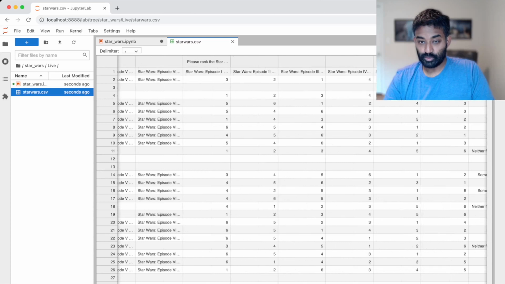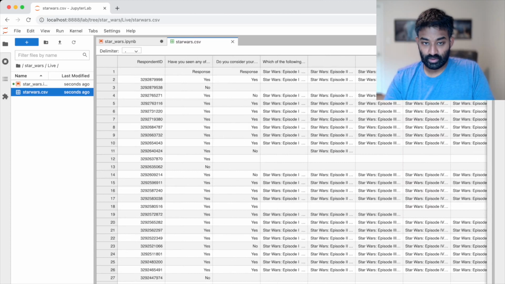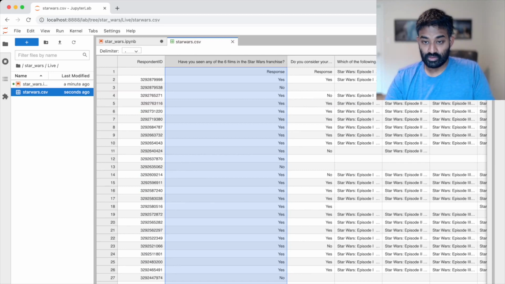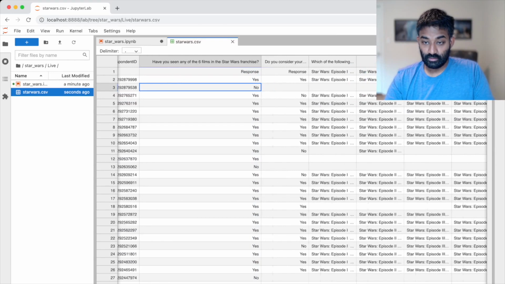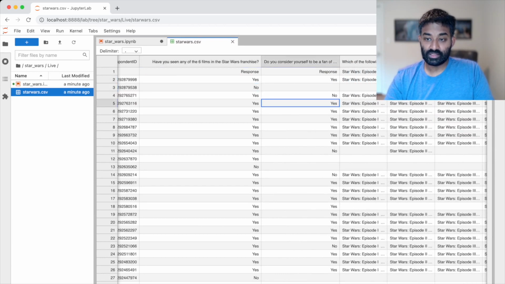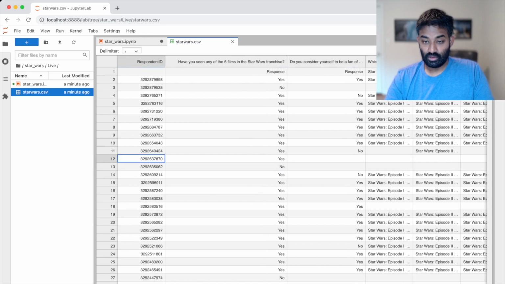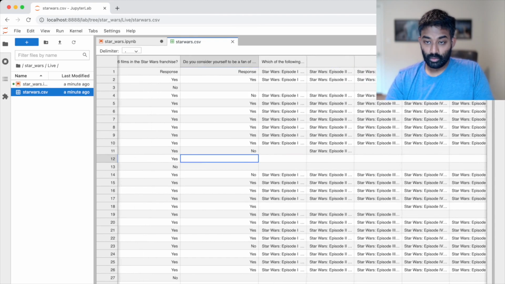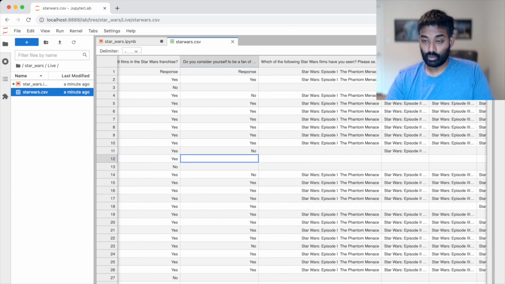So Jupyter Lab has a nice preview interface for CSV files, so we can look at the structure of the data. So we can see the data has different columns. So respondent ID, which is the ID of the person who answered the survey. We have this column, which is, have you seen any of the 6 films in the Star Wars franchise? Yes or no. We have this column, do you consider yourself to be a fan? Again, yes or no. The blanks mean that someone didn't actually respond. So for example, this respondent only answered the first question and didn't answer the second question. So that's why it shows up as blank. And then we have a few other columns. So which of the following Star Wars films have you seen?